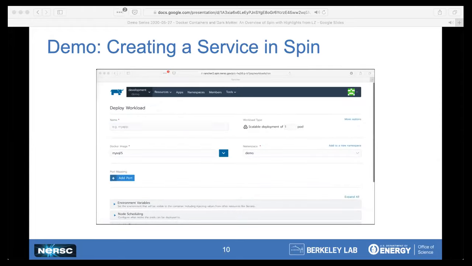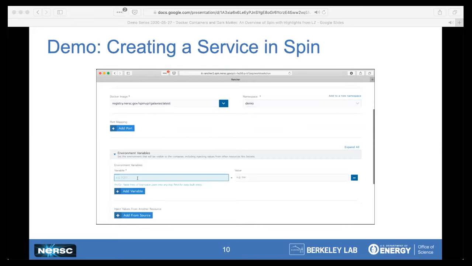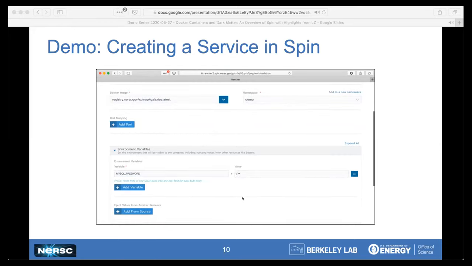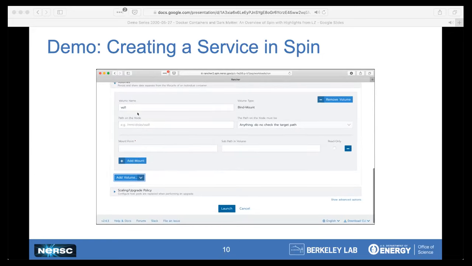So now I'm going to deploy the Python application on top of that. I'm going to call that app because it's an application. And this is going to use a custom image that's part of our SPIN-up training workshop. This contains the application that shows the cosmology images. I'm going to keep that app workload in the same demo workspace so it can talk to the database. And I'm going to supply as an environment variable the same password so that it can authenticate to the database. And then I'll go down and add a community file system path as a mount into the container. That's where the cosmology application will pull its images from.